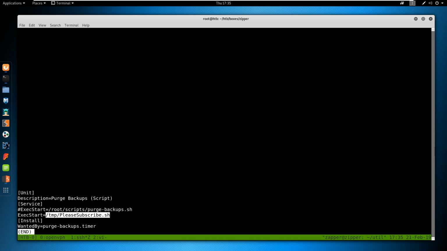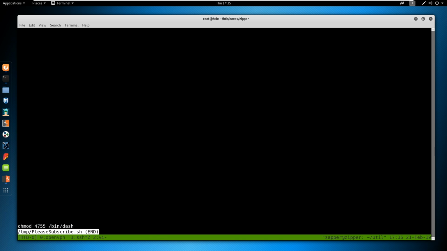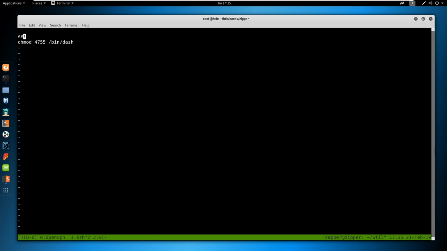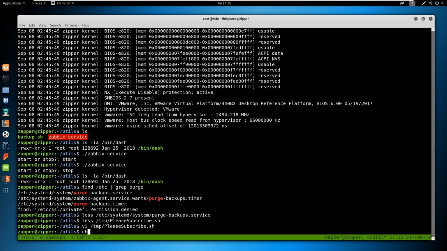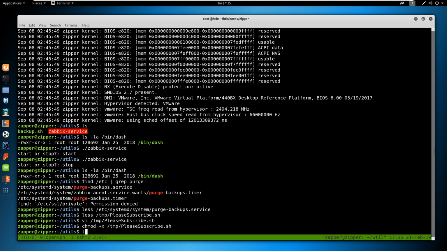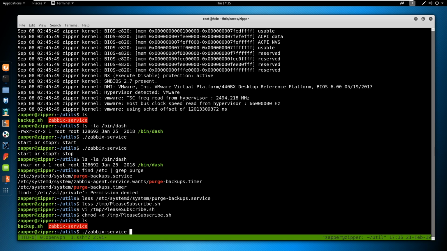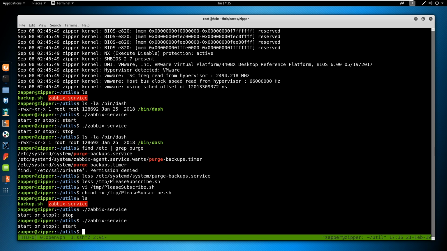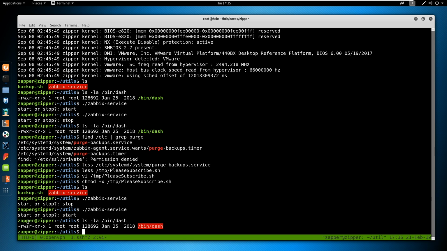So copy this to make sure I don't have typos. I do not, but we don't have /bin/bash at the top. Let's add that and chmod +x to make it executable. And then let's try this again. Stop. Start. ls -la /bin/dash. There we go. Now it's got the SetUID bit. So it's because it wasn't executable or it didn't have that bash header in.